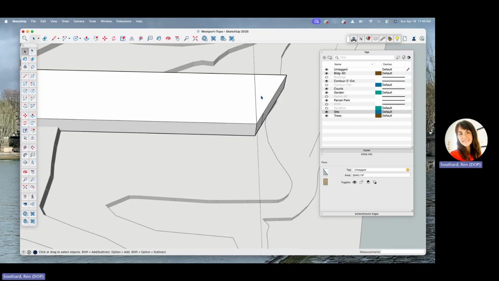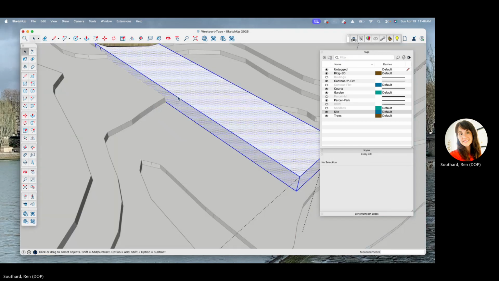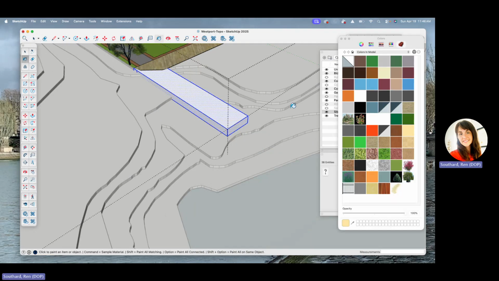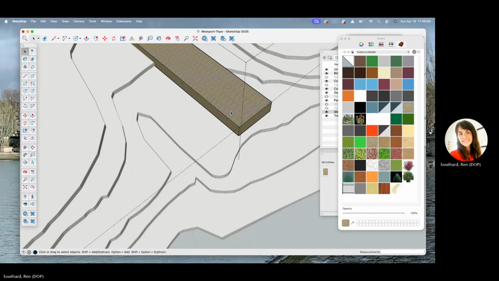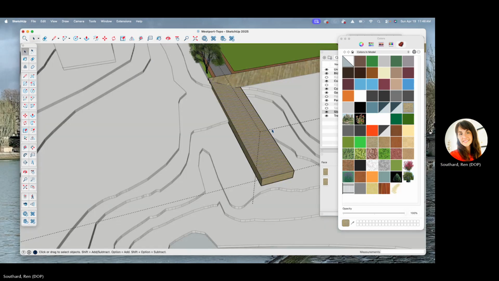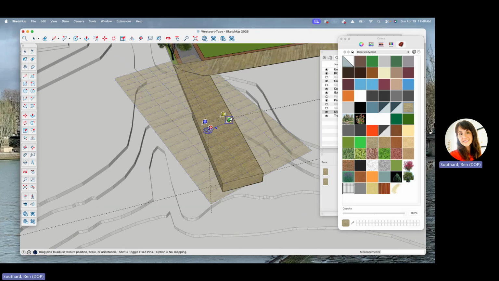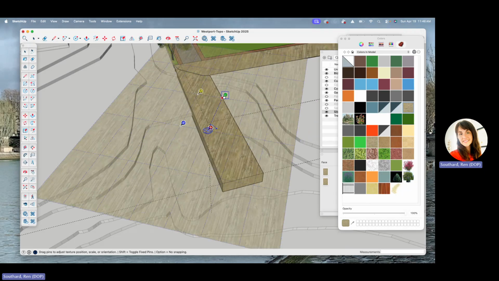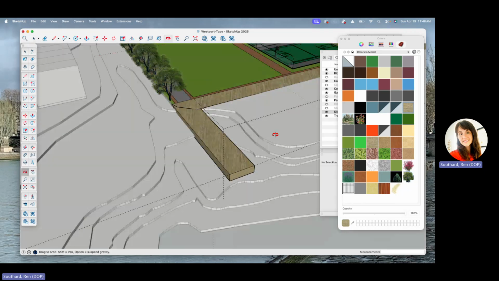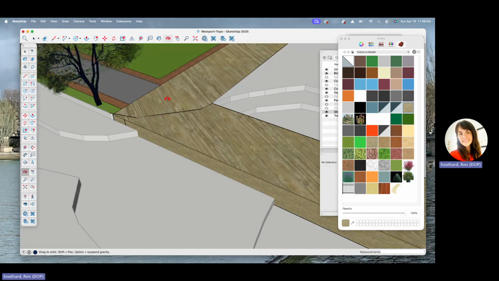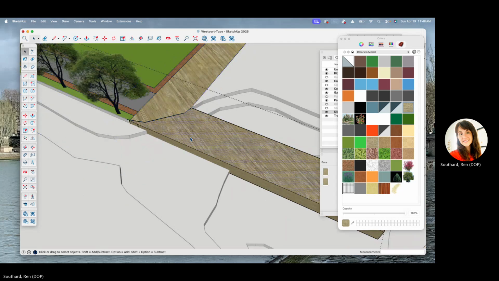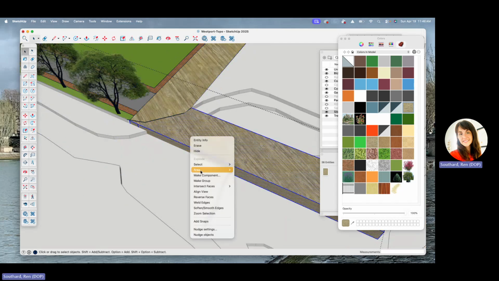And I'm going to make it the same decking material. And with the texture, I have to position the texture and I want it to be the same size and scale. So I'm going to use that gray one. All right, so now I have this little bit. I'm going to make this into a group.